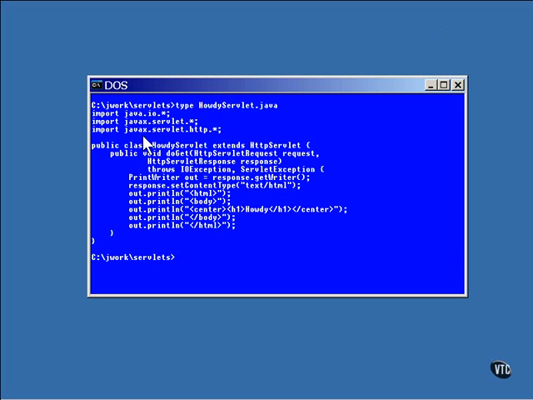The first import statement is for the I/O object that's used to write the output. The other import statements include the classes that are necessary in the creation of a servlet. These three import statements are fairly standard for all servlets. You'll see others too, but you'll almost always see these three.